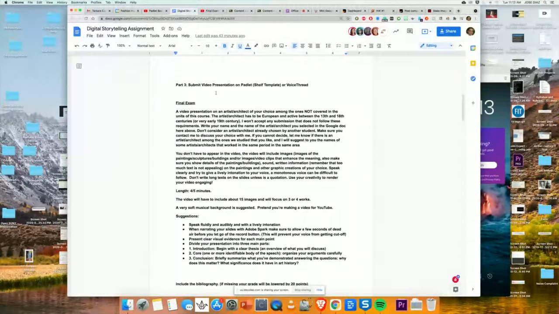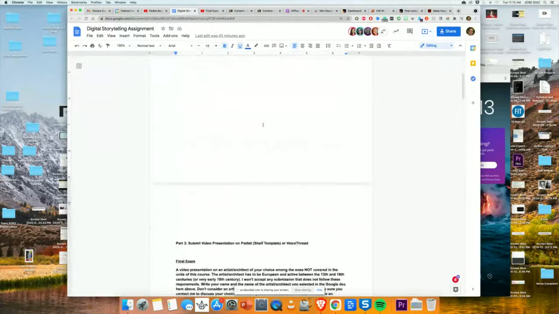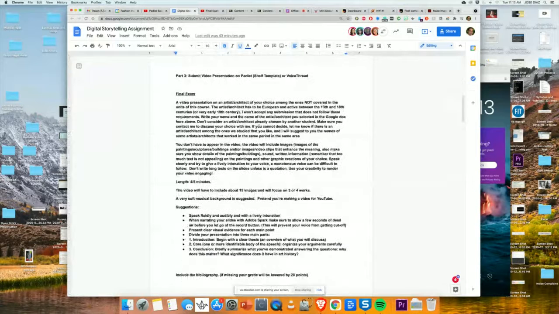This is part 3. And these instructions were written by Professor Lorenza Smith, so I give credit to her, with some of my input here. But together we put this out there. And so basically here you let students know, okay, this is what we're going to be doing.